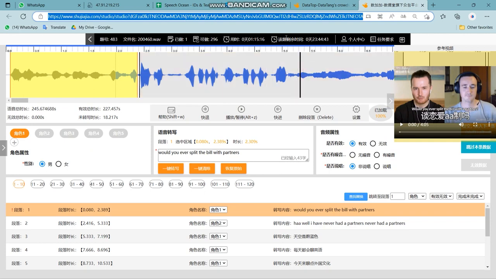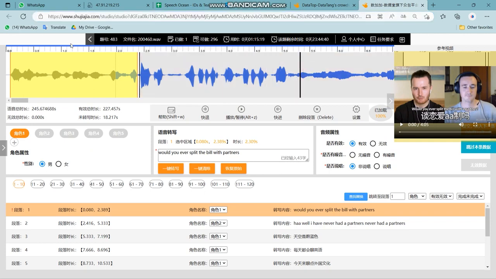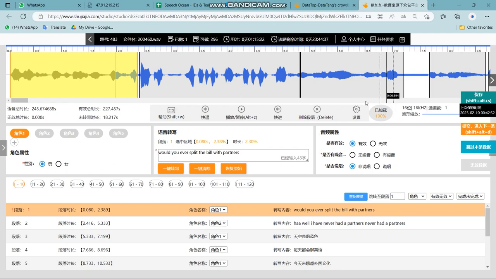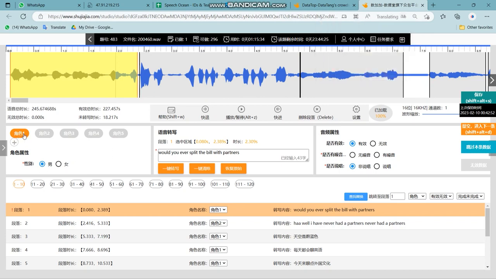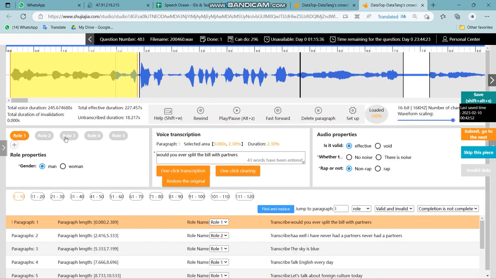So this is the page that appears after clicking on execute. We will understand about the platform quickly. This is how the platform looks. This is the speaker, right? So I'll change to English first. These are the speaker roles: the first speaker, the second speaker, third, fourth, fifth, and so on.